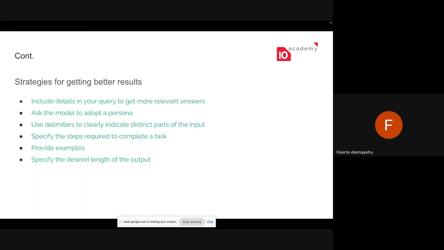Another thing we have to use is delimiters to clearly indicate the distinct parts of the input. If you give it a context, a user query, anything you give to the LLM, you have to delimit it with some kind of identifier so that it's not considered as simple text, but as a distinct input. So, these are the best practices you have to adapt in your prompt design.